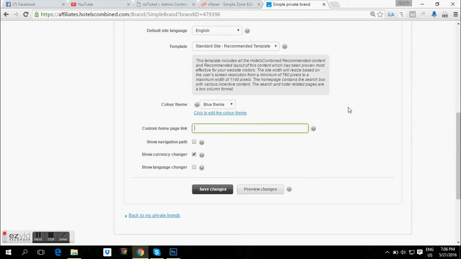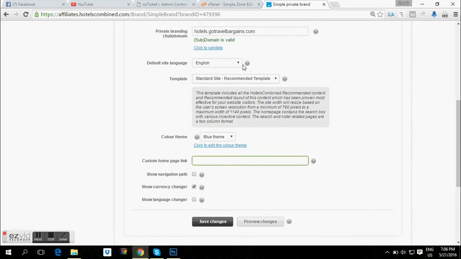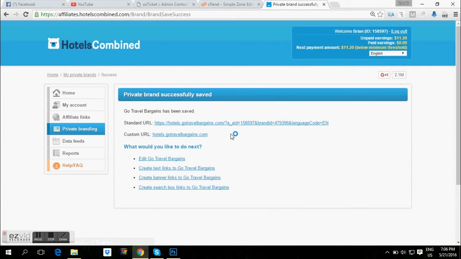In the custom home page link, you need to enter the URL of the original website, just the home page of that website. For example, mine is gotravelbargains.com, so that's it. That would go here. After this, in all of these three boxes, you need to put a tick. Once this is done, just press on save changes. So basically, this is created.